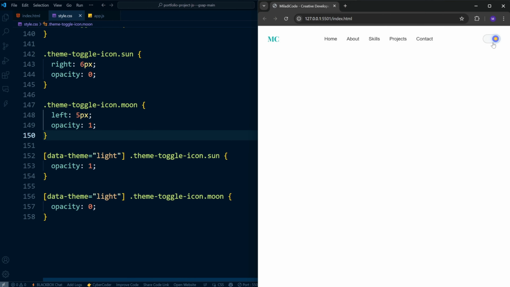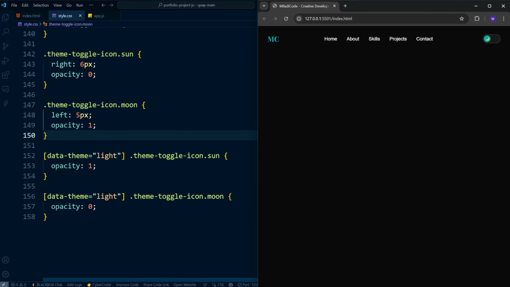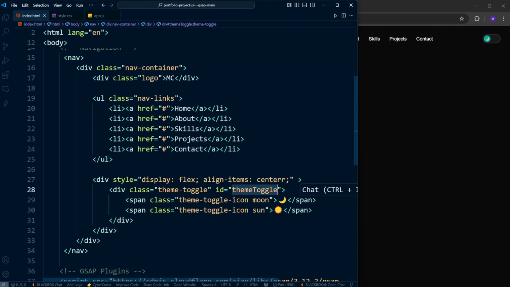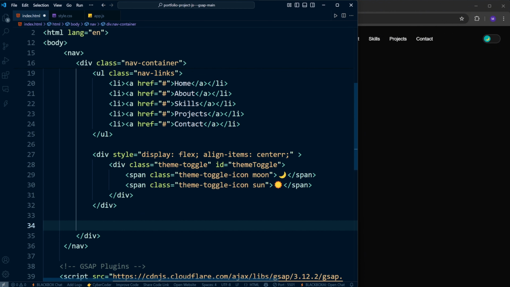Great, now it's time to add the menu sidebar to our navigation that is going to display on mobile devices. So, let's navigate to our HTML file, and here, right below the theme toggle's main container div, we're going to start by creating the actual menu icon itself. This icon is what the user will tap on mobile screens to open and close the sidebar menu.